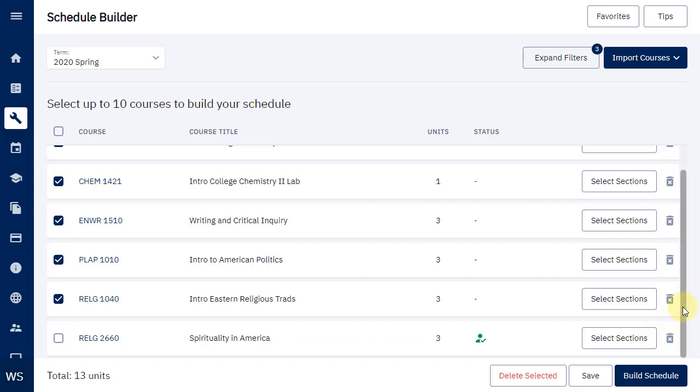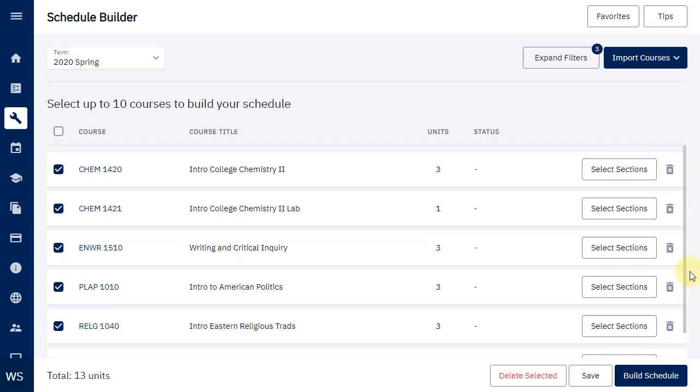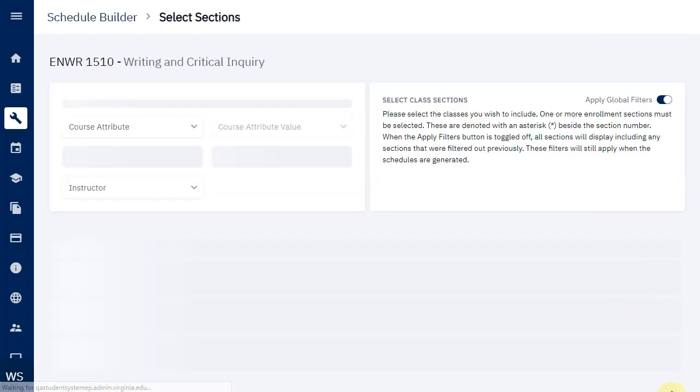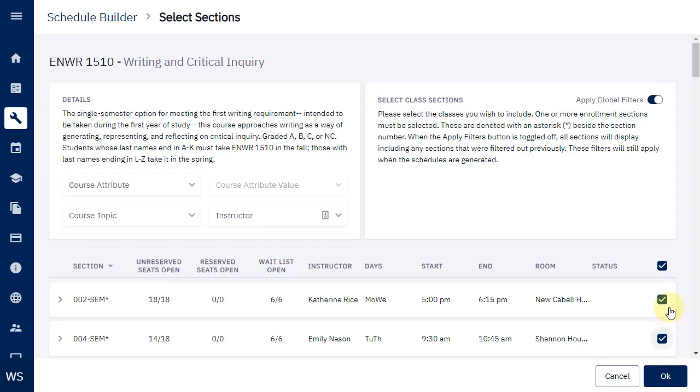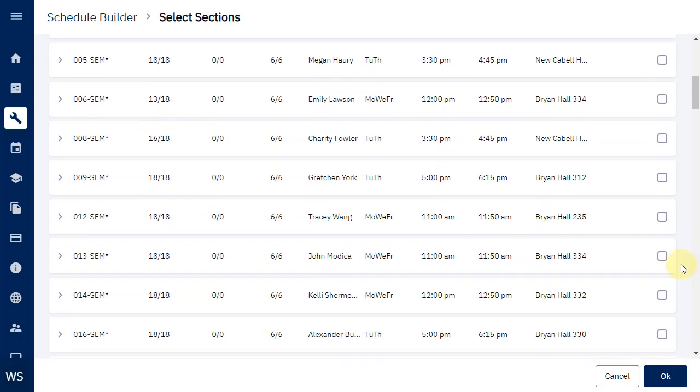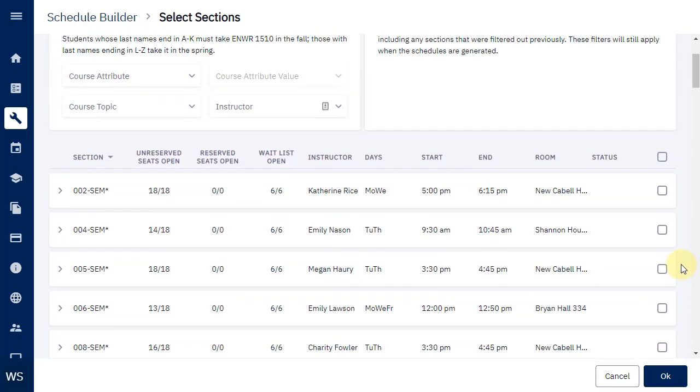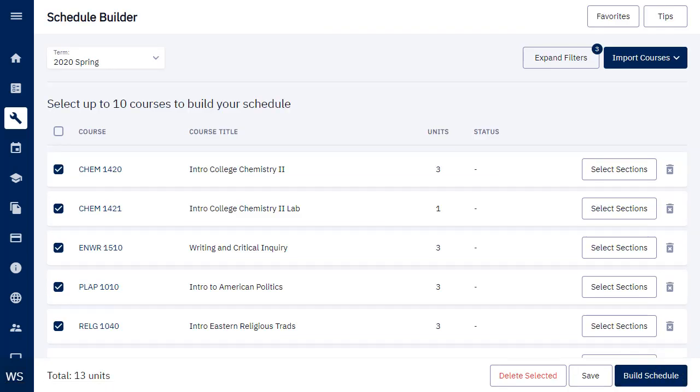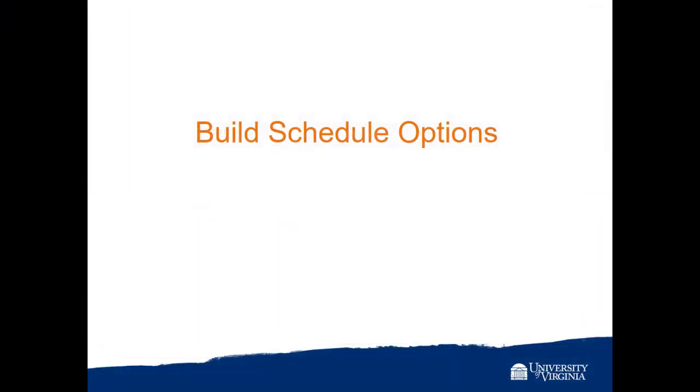Because these classes have a lot of different sections, I will narrow down which sections I want to take before I build my schedule. To do this, I click the Select Sections button. I can click the checkbox at the top of the screen to deselect all the sections at once. Then I can scroll through and pick the ones that interest me. I can also narrow down the options by course attribute, topic, or instructor. For this demo, I will select the first 4. I will narrow down the rest of the classes by section in the same way off screen.